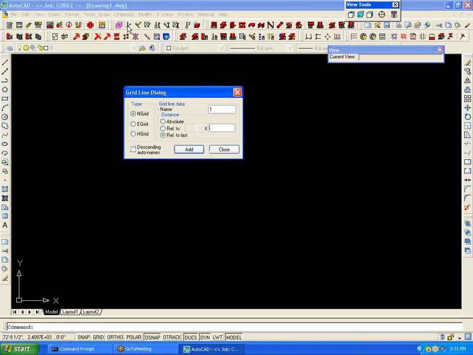Okay, we're going to start off by putting in some grid lines. We have three different kinds of grids. North grids run north and south on the page. East grids run east and west on the page. And H grids are your horizontal grids, or your top of steel elevations. And you have three different modes: relative to what you did last, relative to something that you choose, or absolute from the origin. We'll start with relative to last, and we're going to do a grid line 1 at 0.